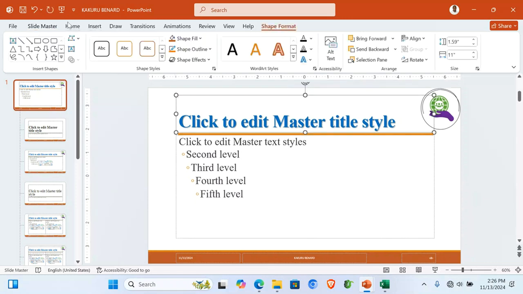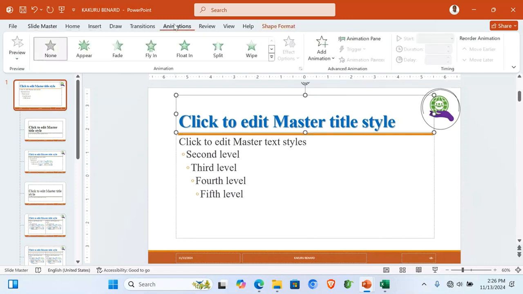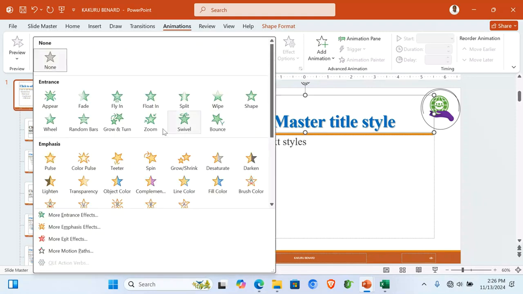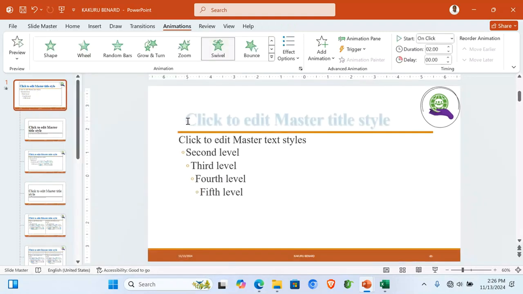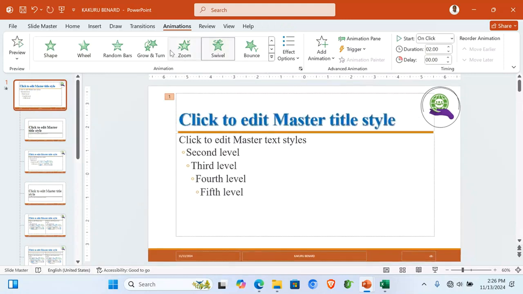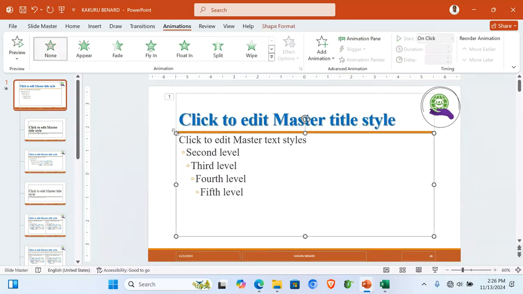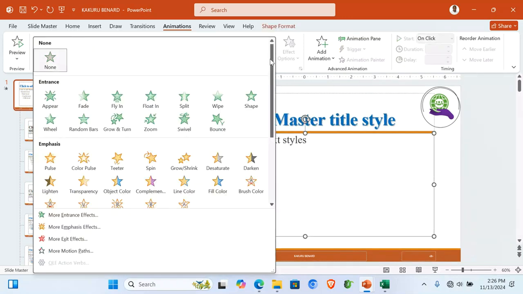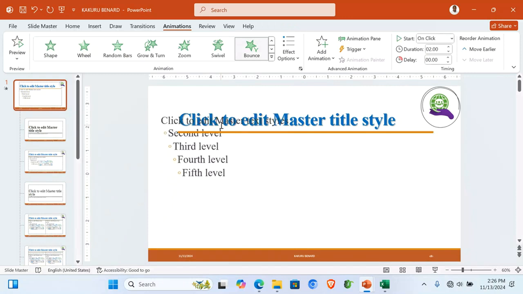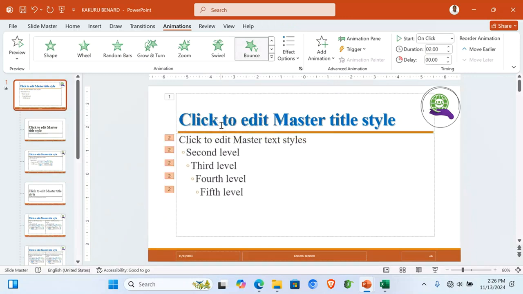So headings, we go to animations, we can choose, for example, maybe swivel. Someone can choose grow and turn. Then for the text, select the text box. You can put, for example, bounce. Those are the animations. Save changes.